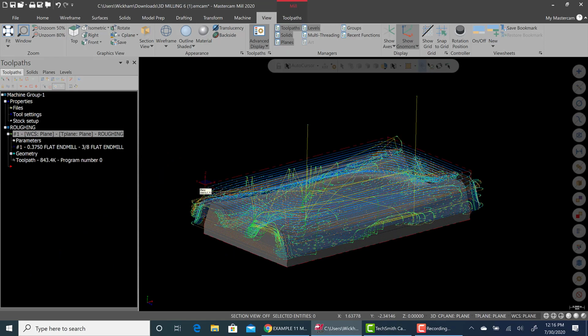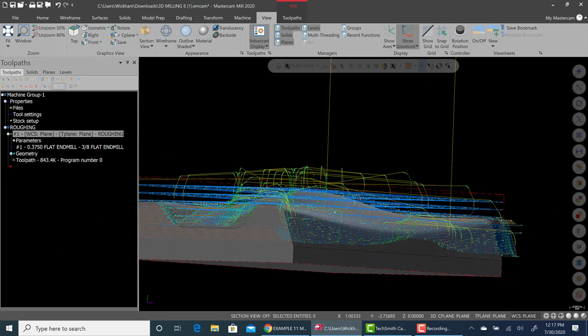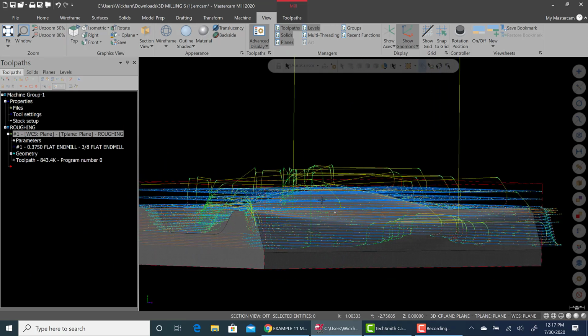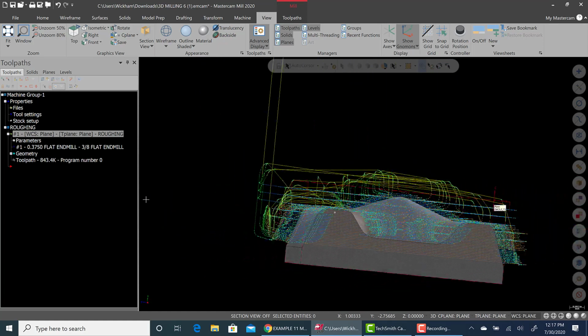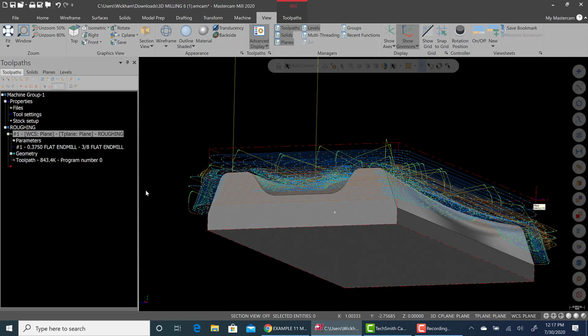So the roughing is pretty much complete. I don't see any issues with the yellow lines wrapping. I don't see anything going through the workpiece that's really sticking out. So it looks pretty good to me.